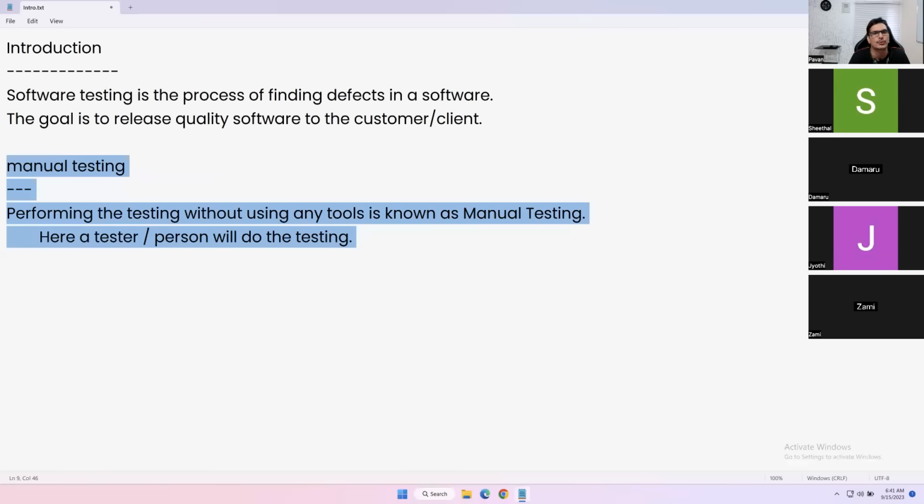But why do we need to go to automation testing? We have certain challenges. So let us understand what are those challenges while performing manual testing, and then we will try to understand automation testing. As I said, manual testing means we simply test the application or software manually without using any tools. But what are the challenges in manual testing? There are majorly two challenges.